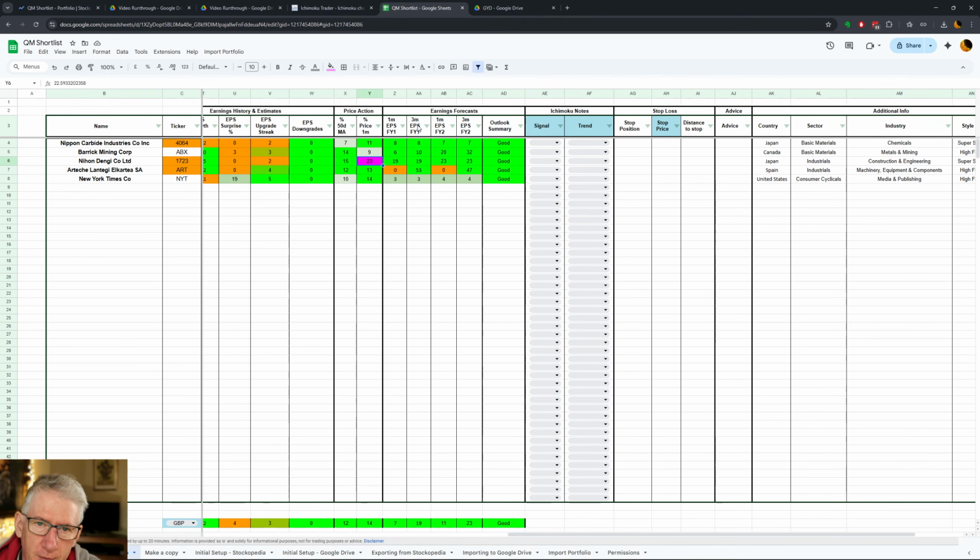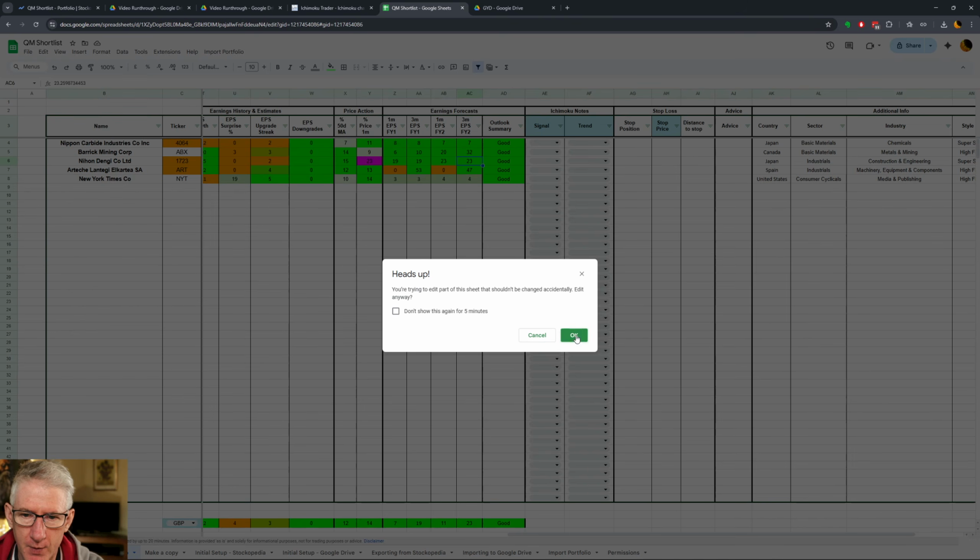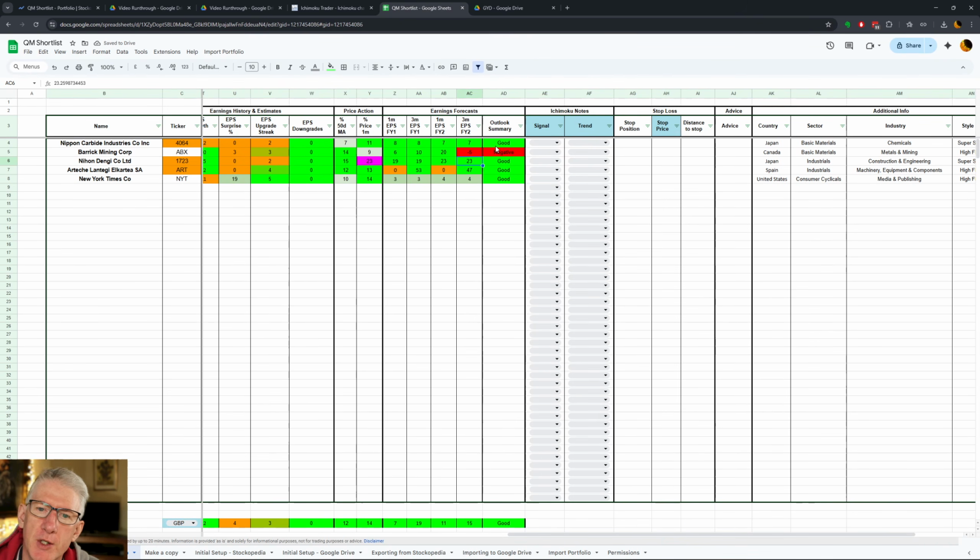Earnings forecasts, 1 month, 3 month, for financial year 1 and financial year 2. And I try to derive a summary of that. Is this data good, neutral, or negative? So for example, if I mark this down to -5, then suddenly the outlook is negative, and it's highlighting that. If I put this at 0, it's neutral. So as I update the spreadsheet, it's starting to warn me about things like this by highlighting key things.